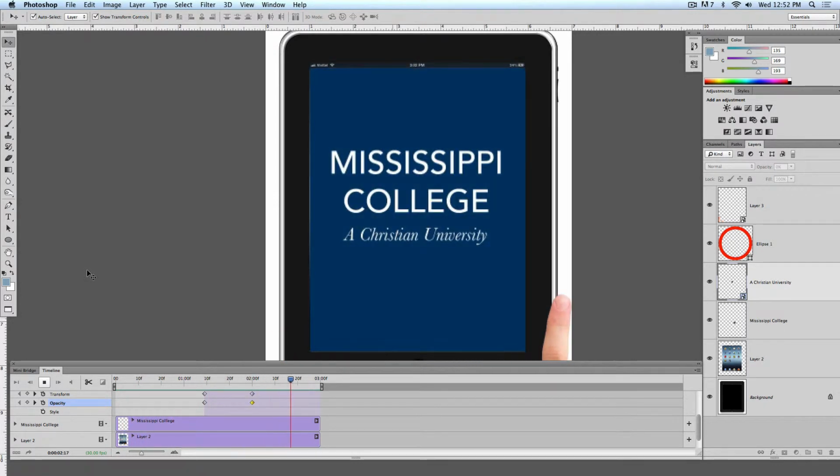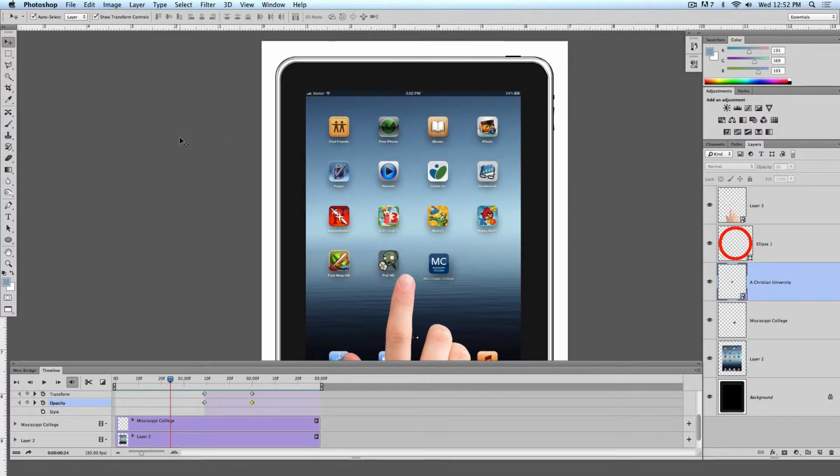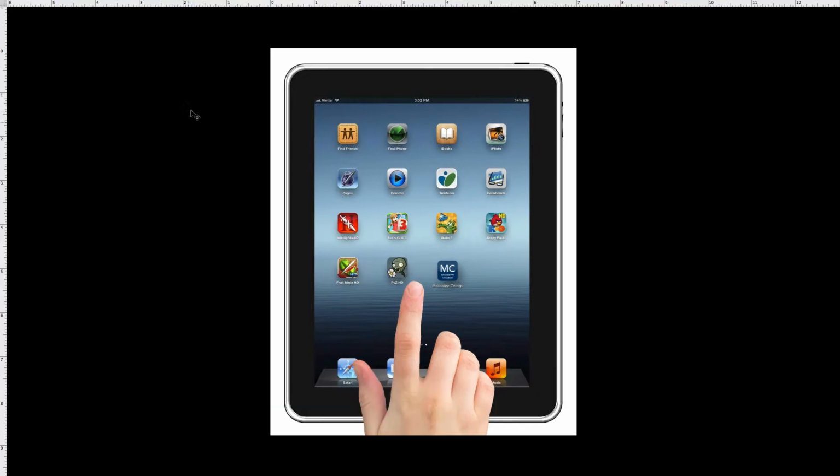Okay, so this is the easy one. When you're finished with this, remember, save this as one file in itself, just the opening, and you're going to export this as one movie. Okay? So don't try to do the whole thing at once.